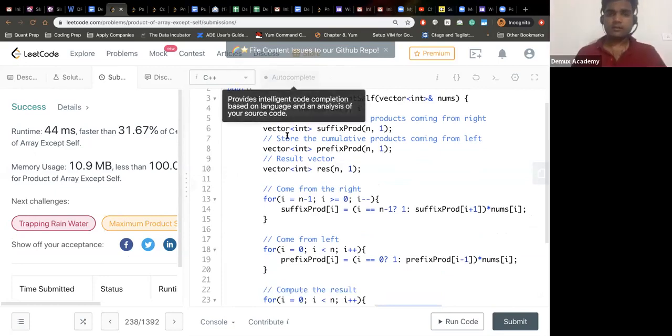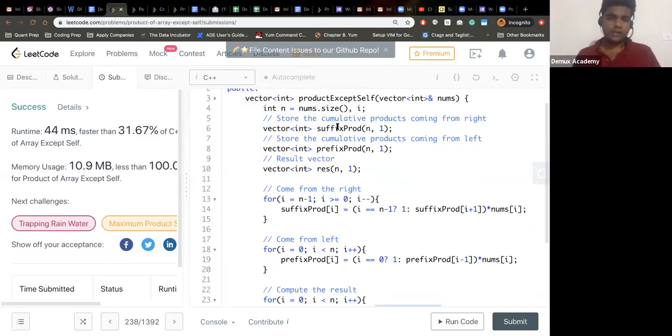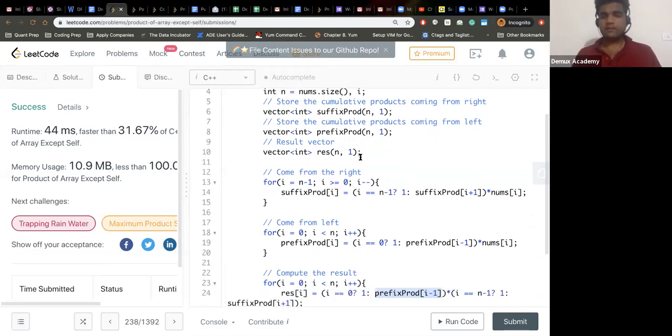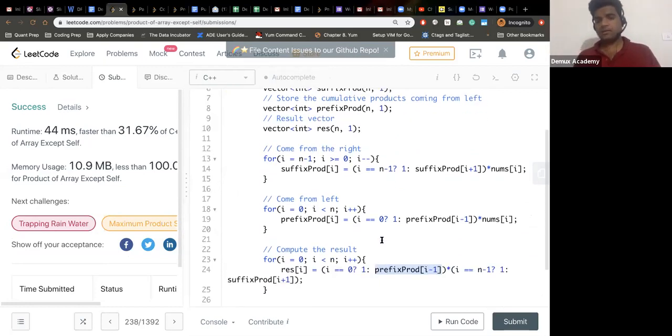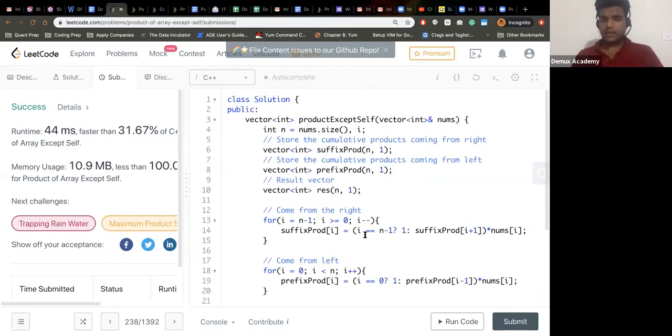This is the algorithm. Basically, we will pre-compute the suffix product as well as the prefix product, and we will then compute the result through this. But I want to get rid of this ternary expression, and I don't want if else's. So I'm just trying to show you a neater code.